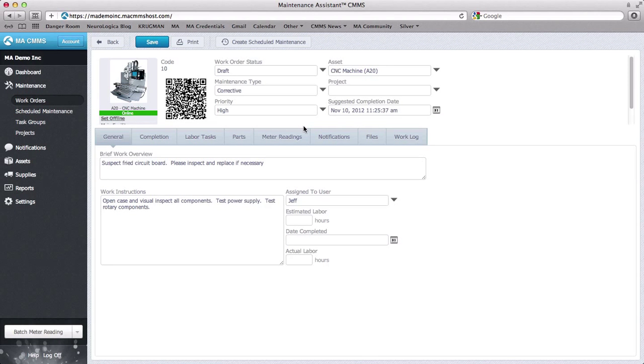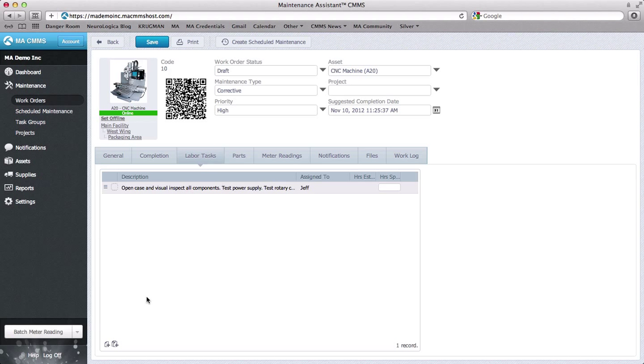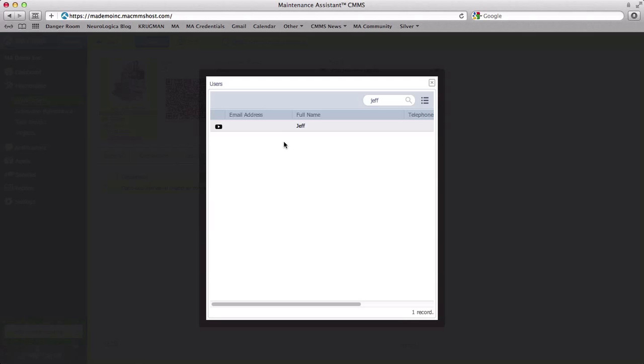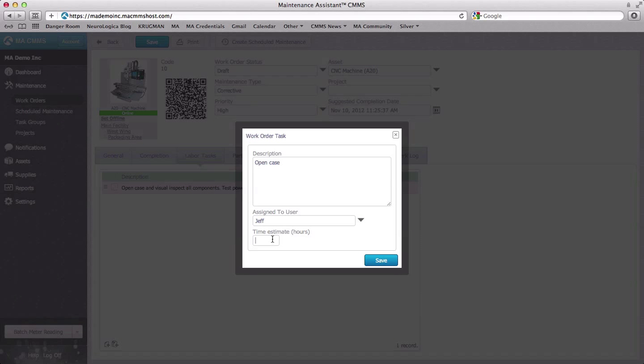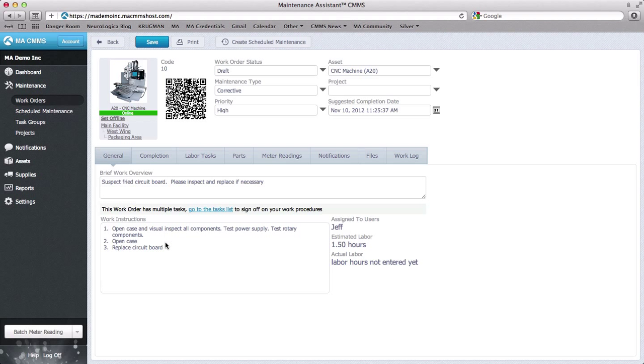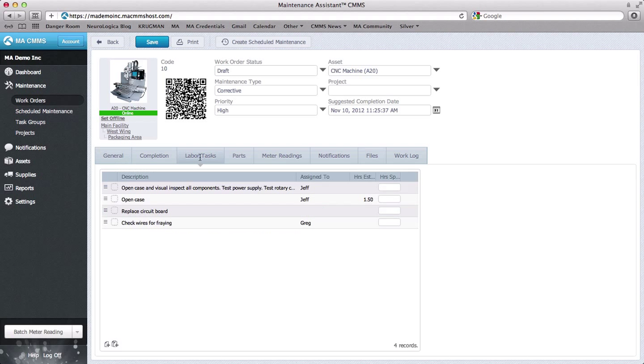Alternatively, I can build a much more detailed work order by using labor tasks. Labor tasks let me build a sequential list where I can assign users to individual tasks. I can also set time estimates and track actual work time on the task level. When I opt to use labor tasks, it overrides my ability to fill in this info on the General tab. The General tab now pulls that information from the labor tasks and displays it here.